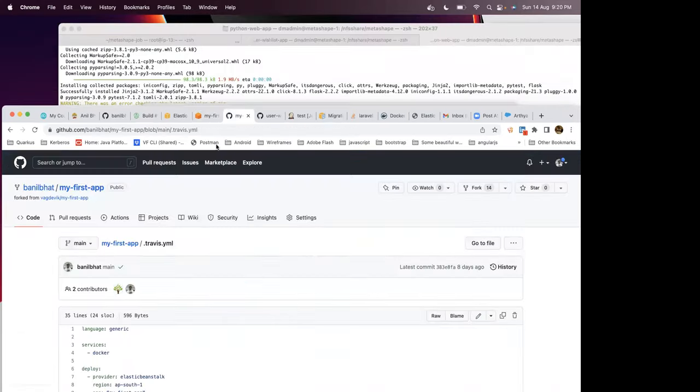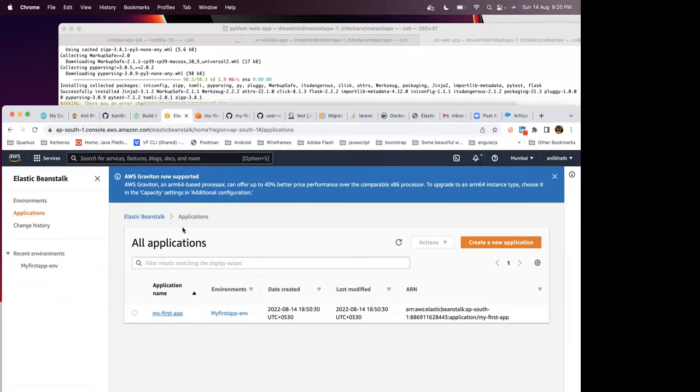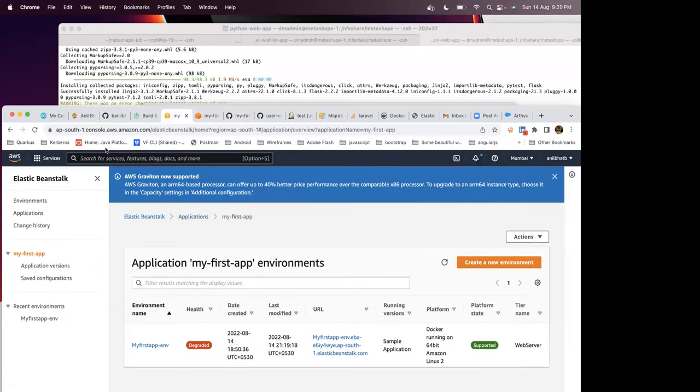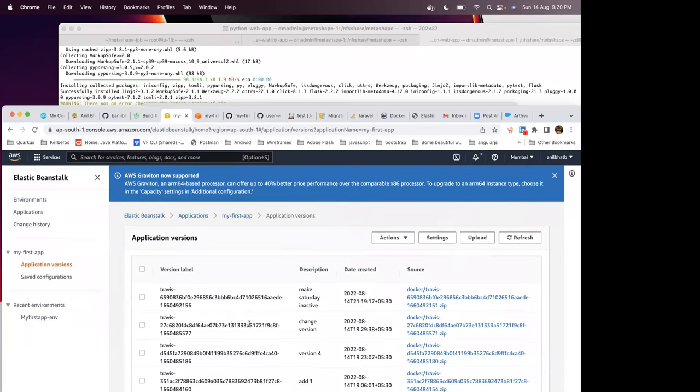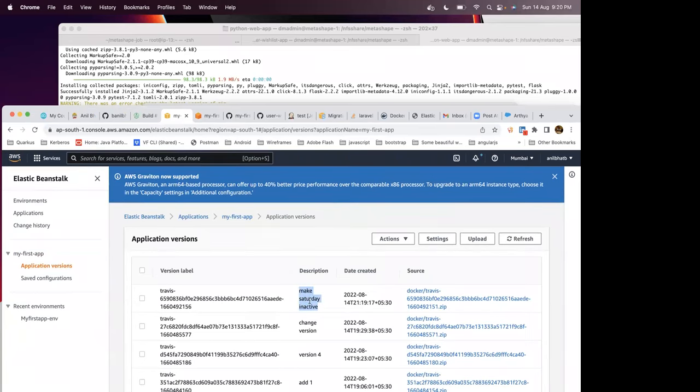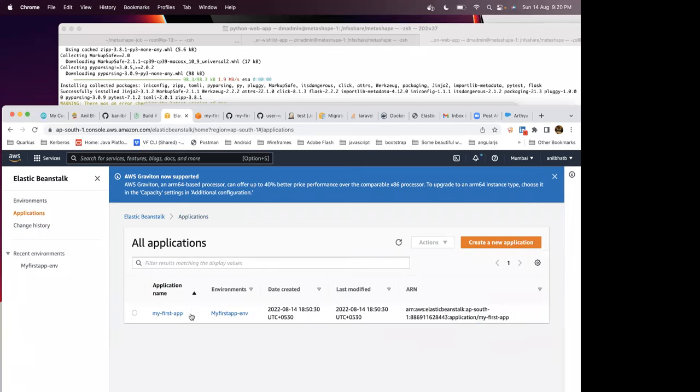If things are going well, Elastic Beanstalk should have deployed correctly. But something didn't go well. This is the latest bundle that came, make Saturday inactive. The bundle came, but somehow the deployment didn't go well. I think it's because of something else. I was actually playing with some other deployment, maybe because of that.